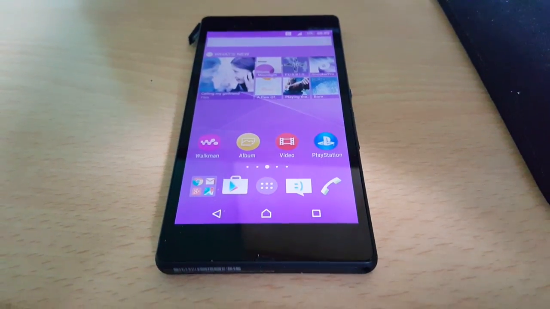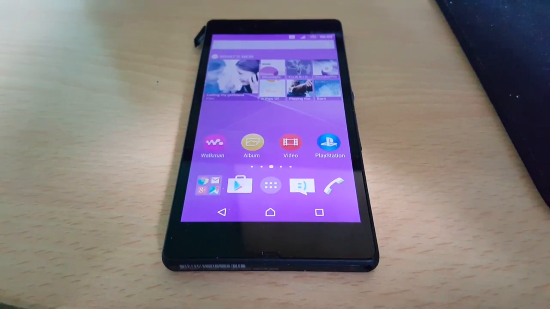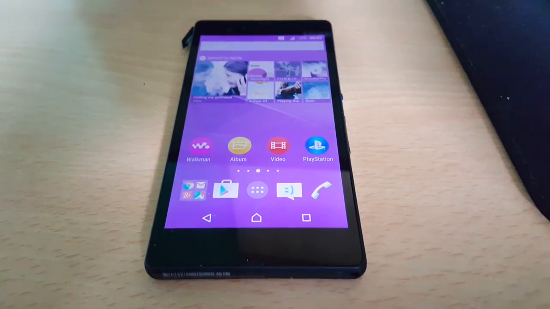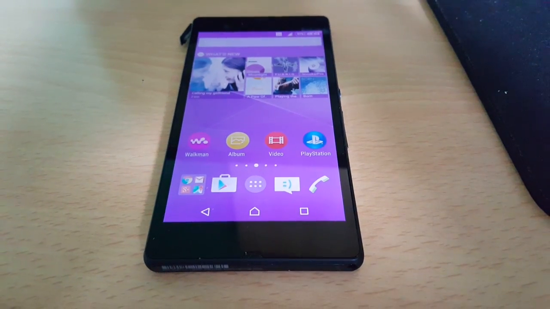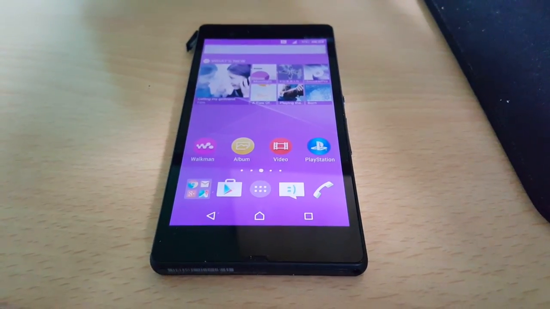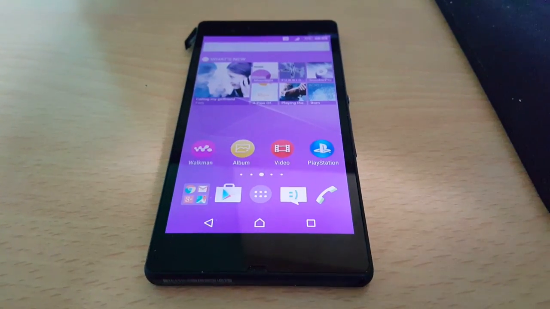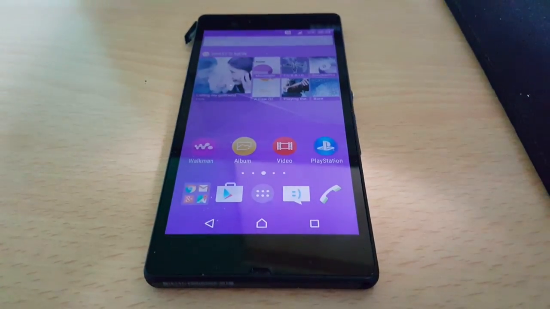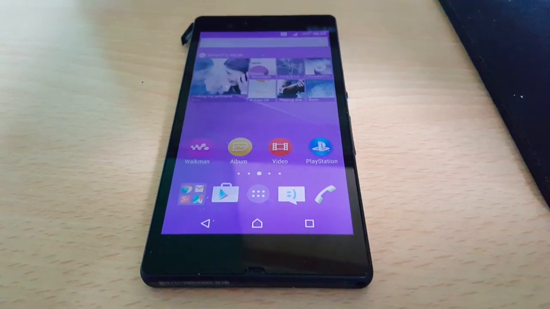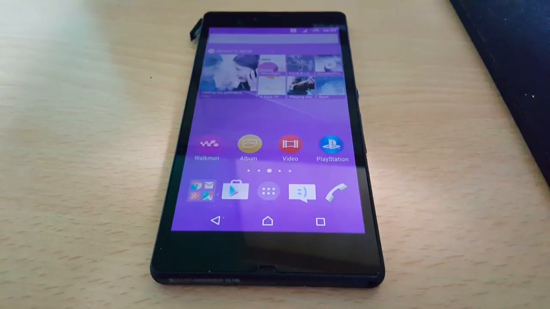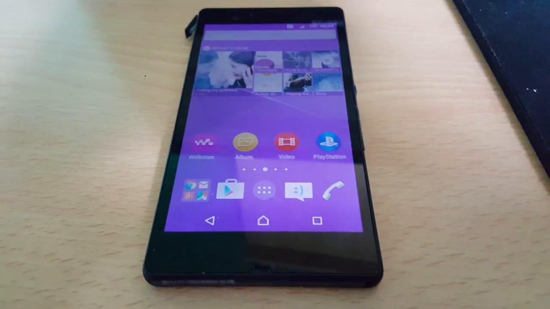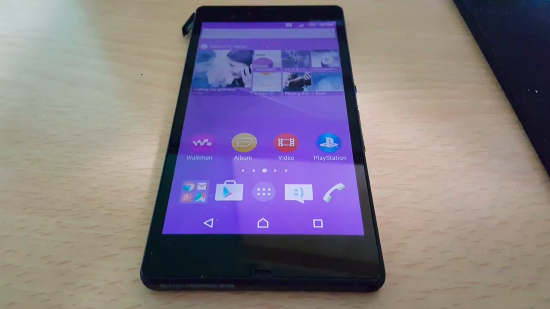If at any time you want to downgrade back to KitKat and do the over-the-air update to Lollipop, you can do. I'll leave a link to my downgrade back to KitKat tutorial in the description down below. Just watch that video and it'll put KitKat back onto your phone, and then you can just go into system updates and update it over the air back to Lollipop if you want to do that. But yeah, this was just a quick video showing you how to install Lollipop.